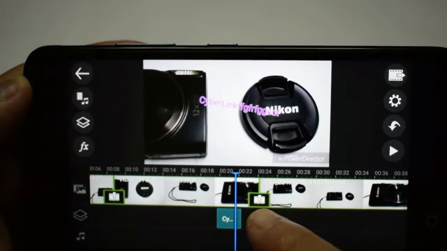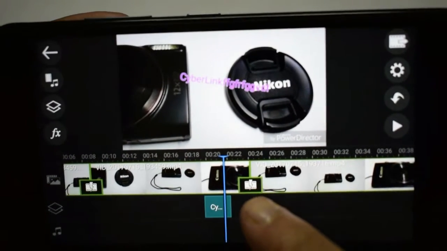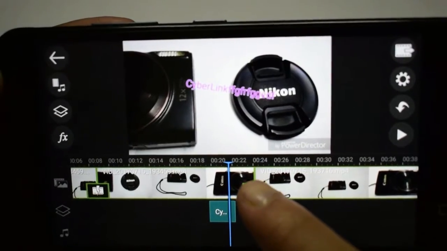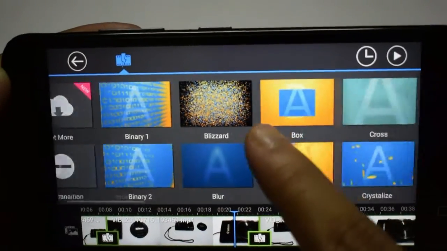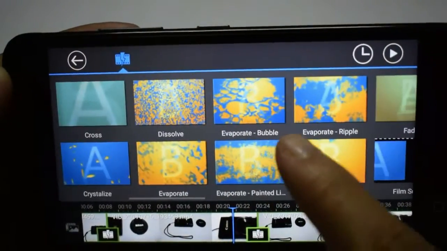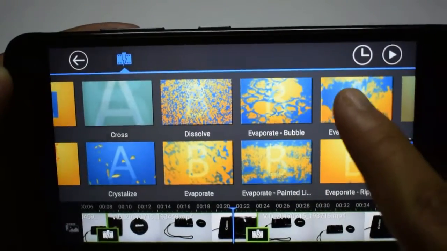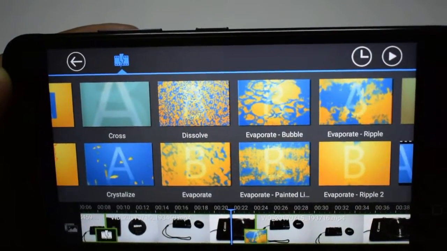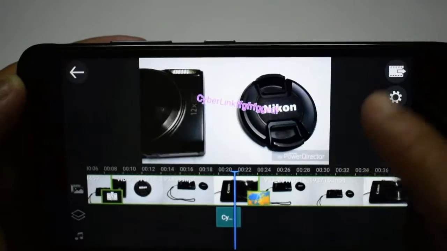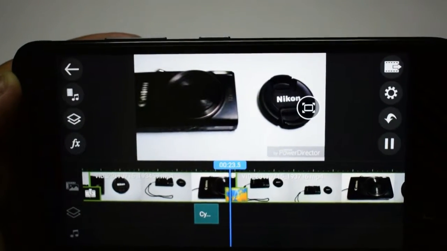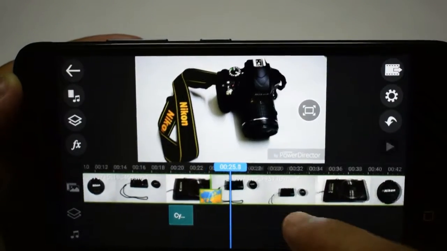If you look closely, there is something that looks like a transition icon between two clips. If you click on that, it will give you all those options that are available for the transition. You can select any of that and click on the plus icon, and it will be added. And now see how the transition takes place.